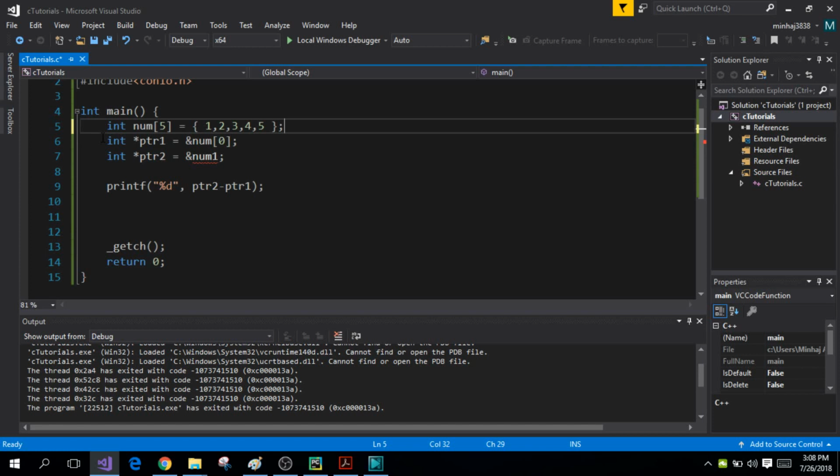So that is all about pointer arithmetic and applying relational and logical operators on pointers. I'll leave the logical part to you. Just try to apply logical operators on pointers, the double and, or, and not, and try to check the results for yourselves.